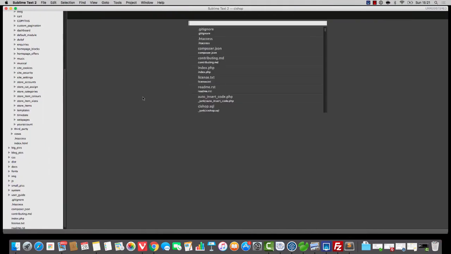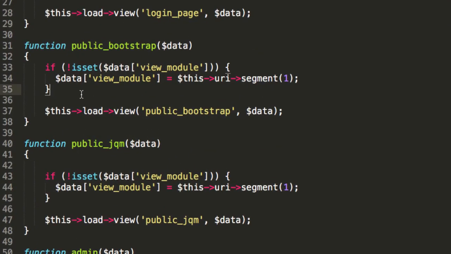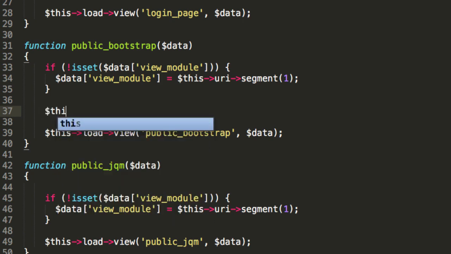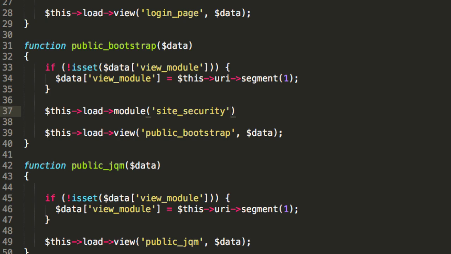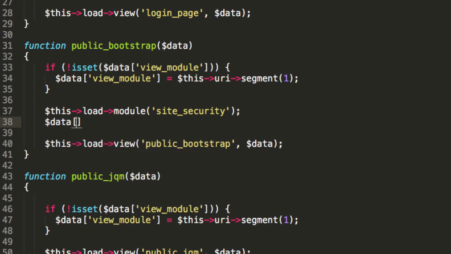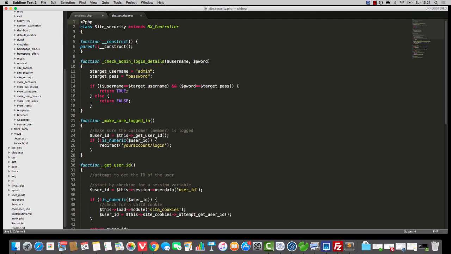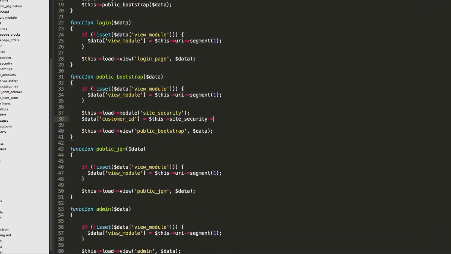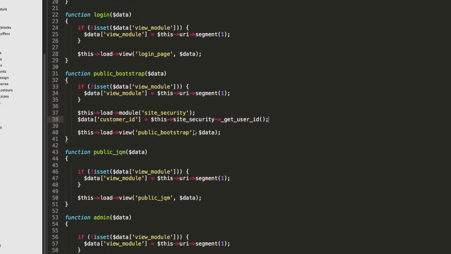I would like you to open up your templates controller and go to the public bootstrap method. And then we're going to load module site security, and then we're going to say data customer ID equals this site security, and that would be, just so we know what's happening, this get user ID thing. Okay, so there we go.